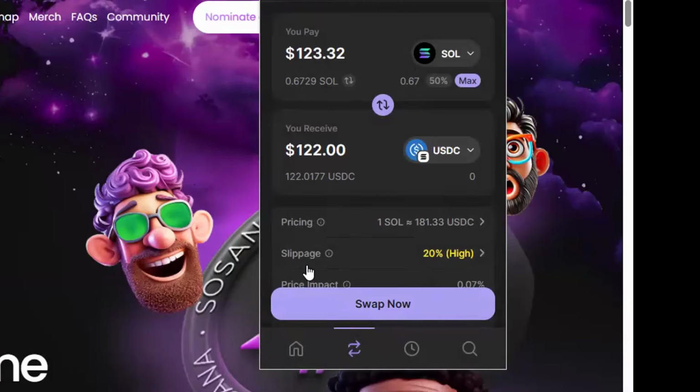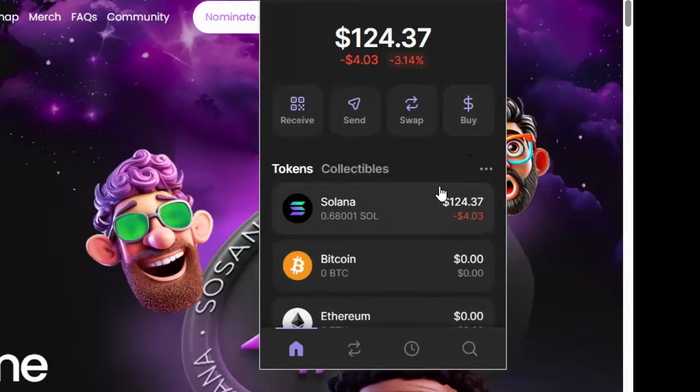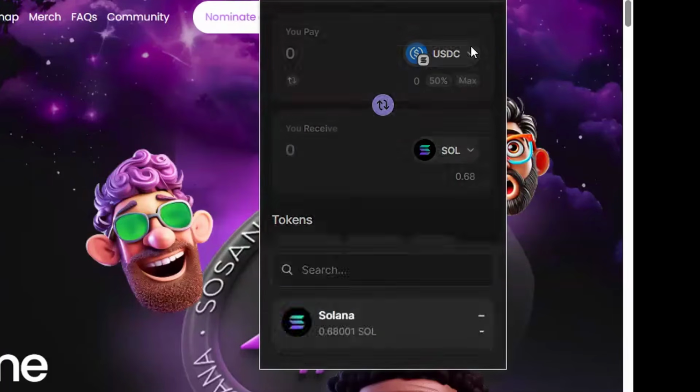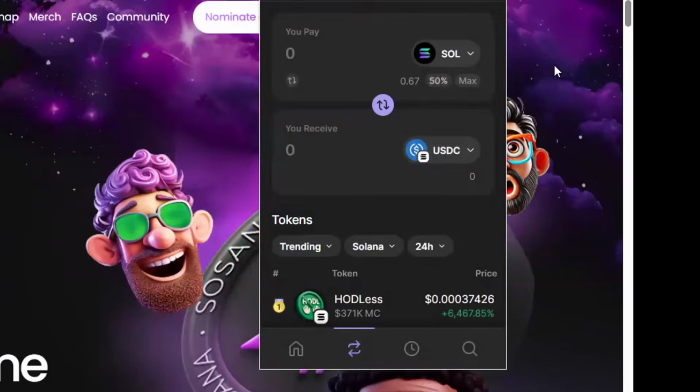As you can see here, the beautiful part is it's right here. Now, if I were to click swap now, then I'd be able to swap that token. And so I'll tell you what, let me see if I have any USDC in here. I don't. So I don't have any USDC in here. So let's just go on. Let's swap for some USDC.